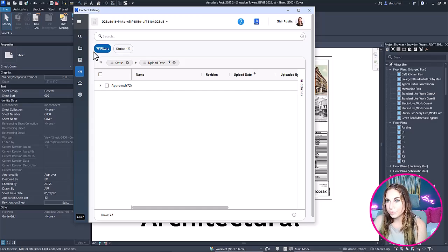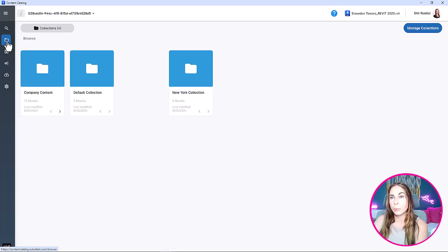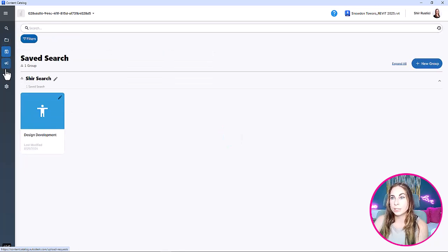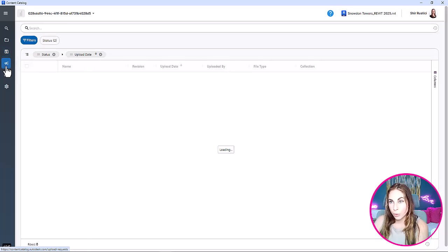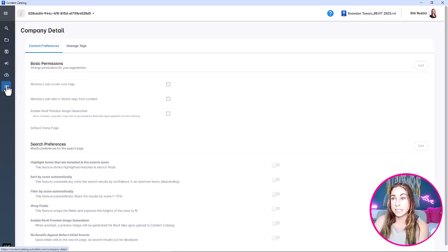catalog. So on the left-hand side here, we have all of the different options available to us, from searching for the content to browsing our content to saved searches, then upload requests, uploading content, and company details. We're going to go through all the different modules and how to use all of the functionality.